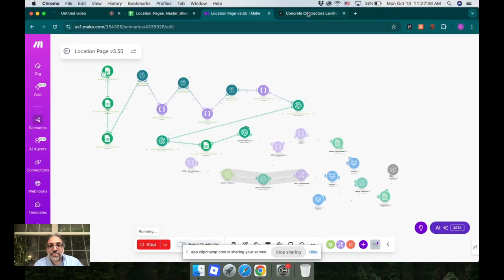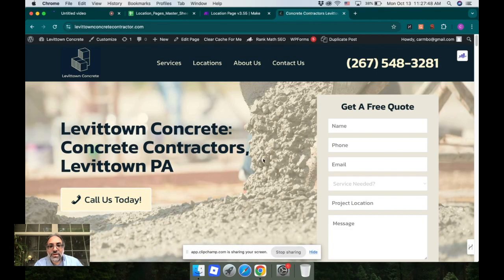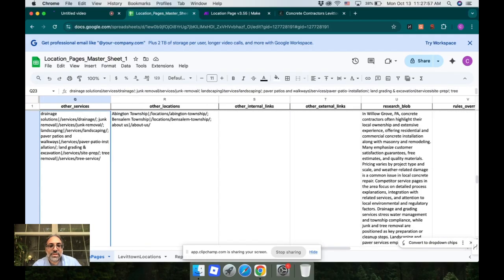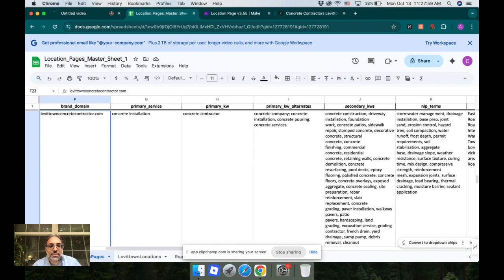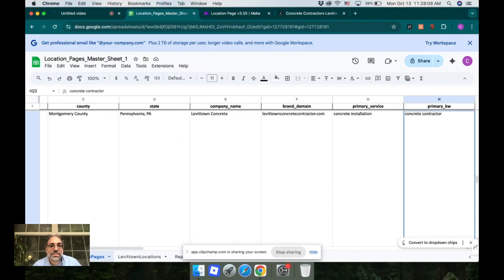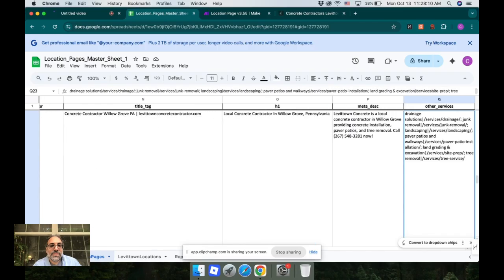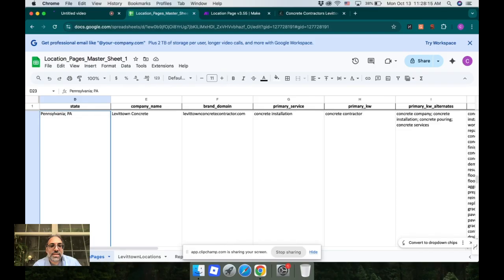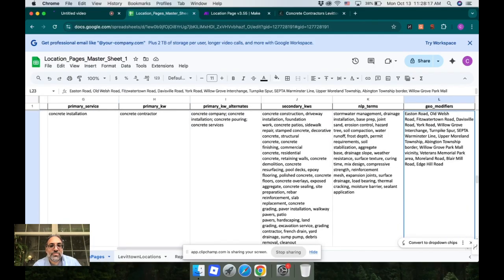So here's the website. This is the website we're working on currently, and we are running Willow Grove as the location. So this line in our Google spreadsheet. Our input data comes from a Google spreadsheet, and each row in the spreadsheet represents a separate location page. So all the information needed for the page is included in this row. Now, it doesn't contain the content, obviously. It just contains the input data, a lot of basic stuff.